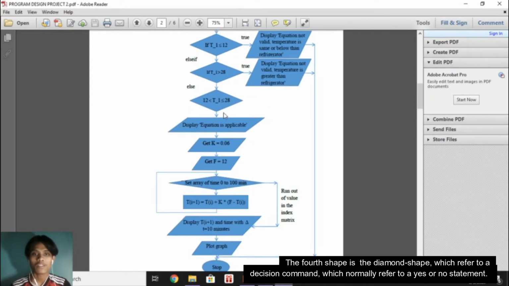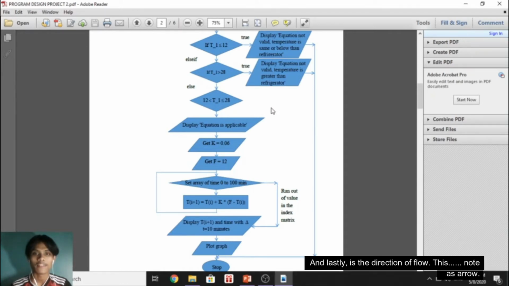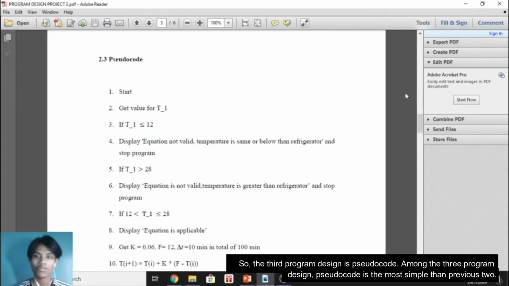The fourth shape is the diamond shape, which refers to a decision command, which normally refers to a yes or no statement. And lastly is the direction of flow, which we note as an arrow. So the third program design is pseudocode.